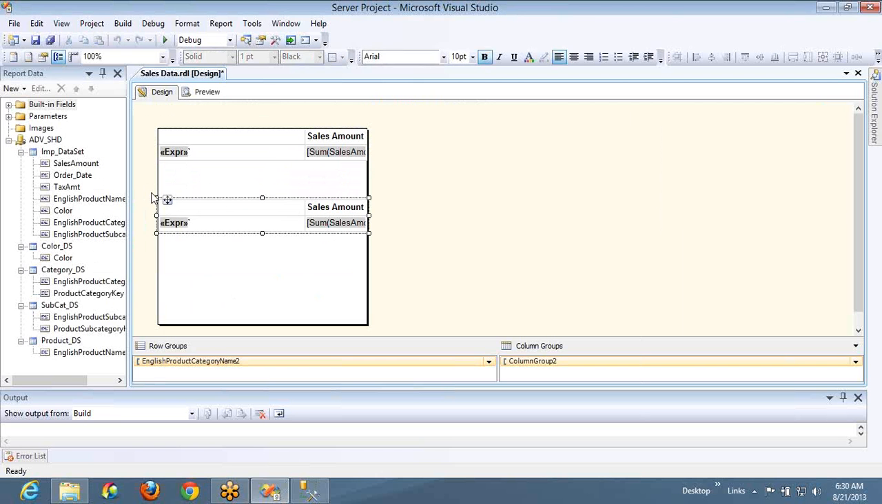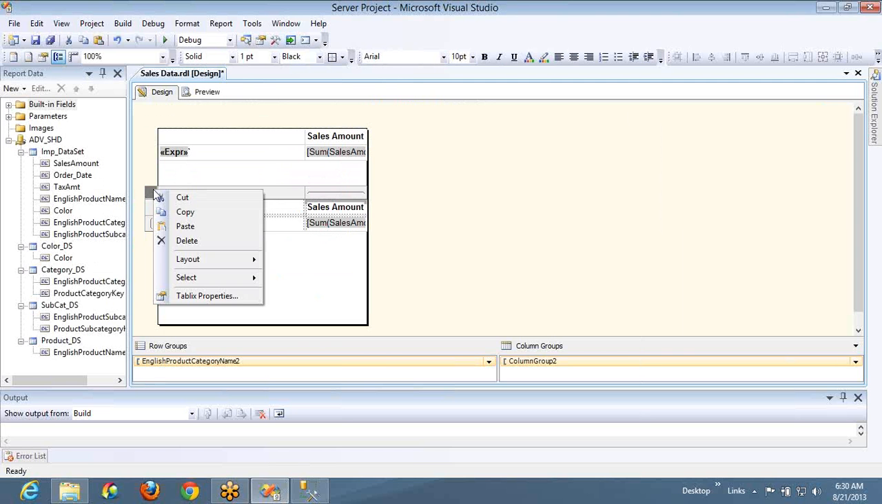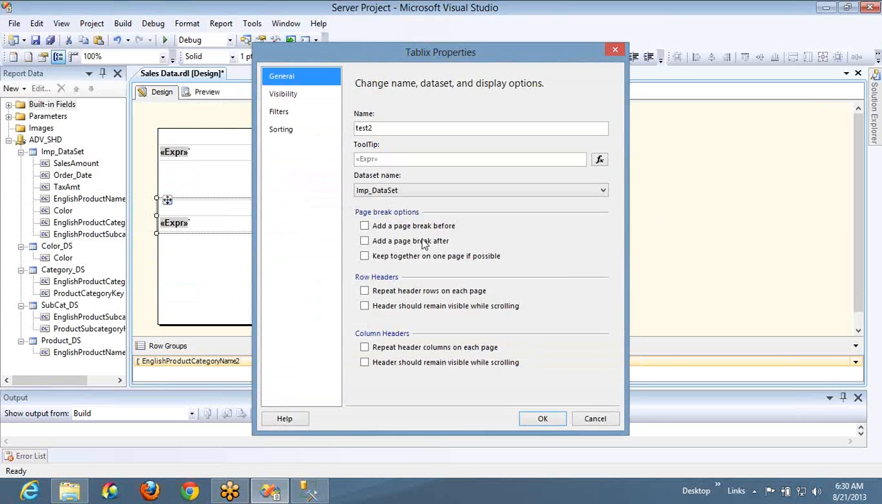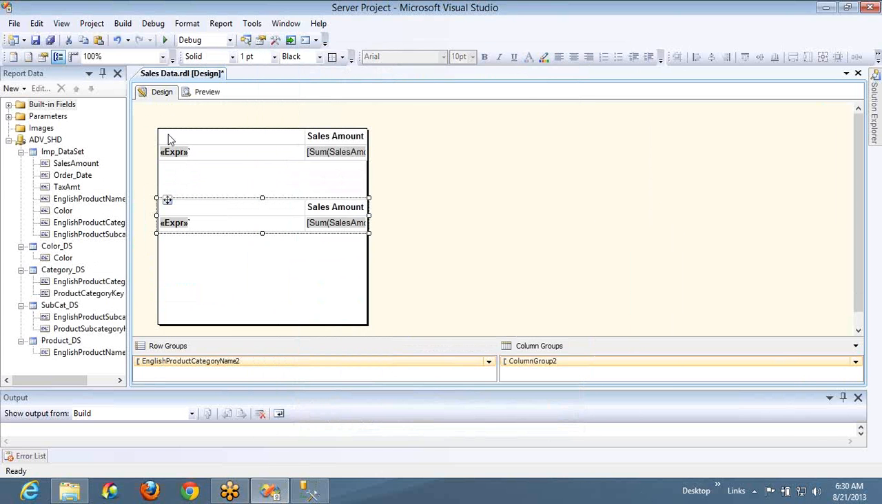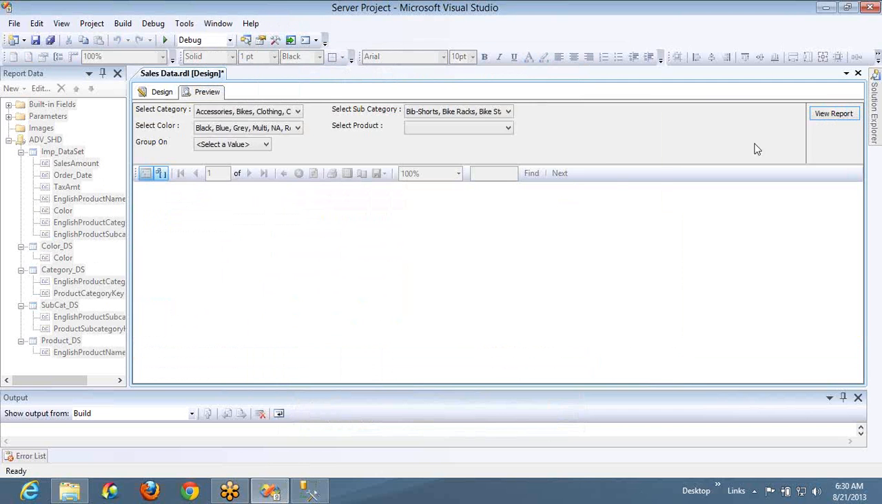Okay. And oops, I'm selecting the wrong button. I'm going to the properties. Here, I'm setting a page break before. Now, what will happen? Any guess? I set the page break after for the first table and I've set the page break before for the second table. What will happen now?